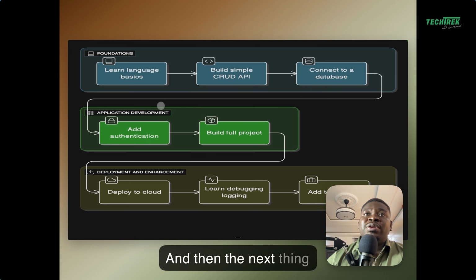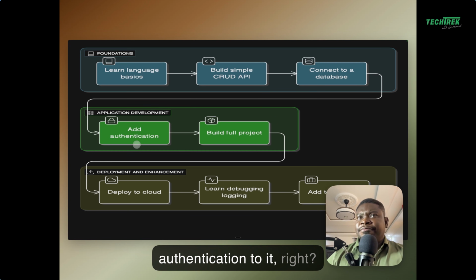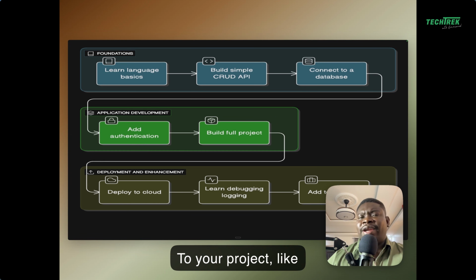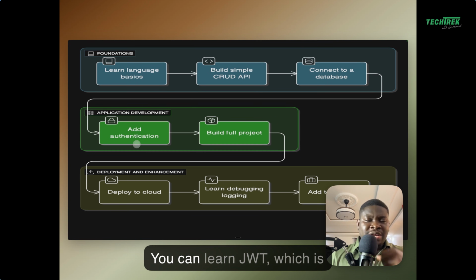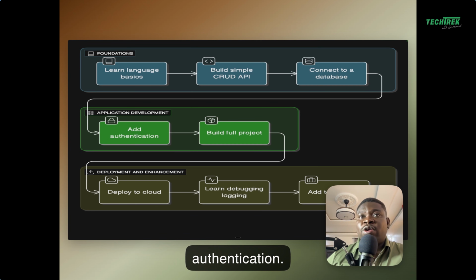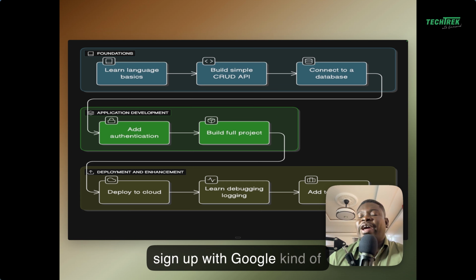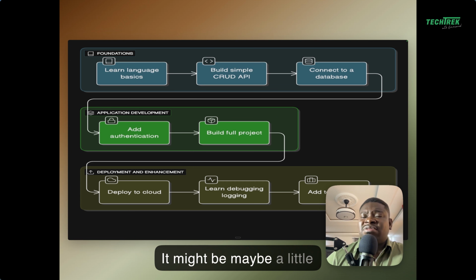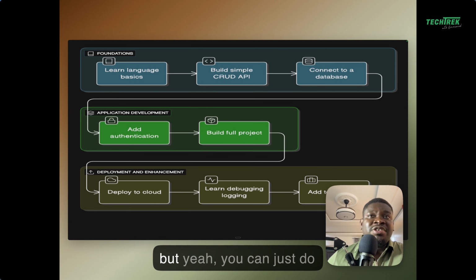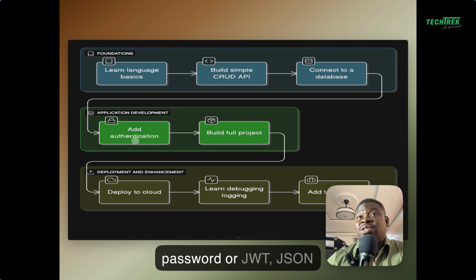And then the next thing would be making sure you can add some authentication to your project, understanding authentication and authorization. You can learn JWT, which is JSON Web Tokens, a system for authentication. You can also learn about OAuth. OAuth helps you do that sign up with Google kind of thing. It might be a little tough for you at this point, but you can just do regular username and password, or JWT, JSON Web Token, and you'd be fine.